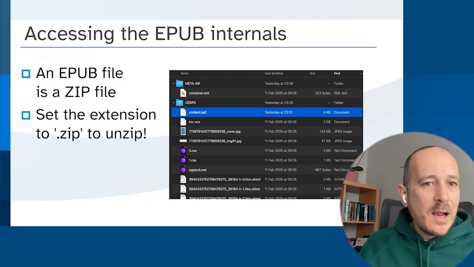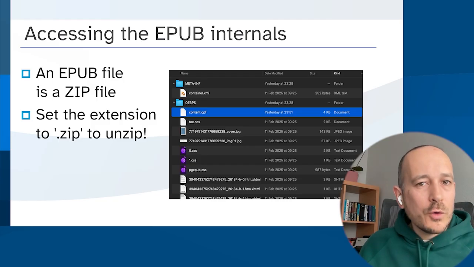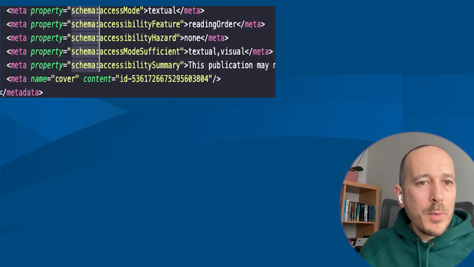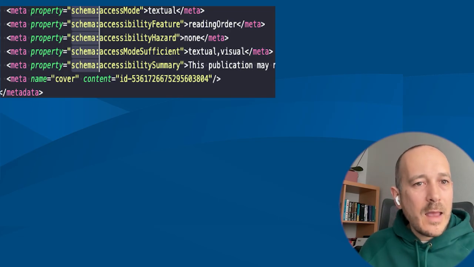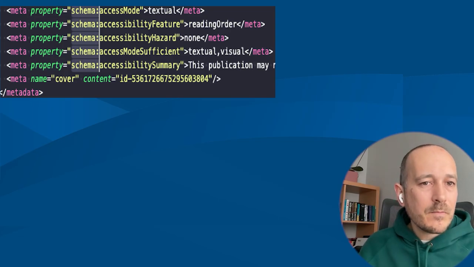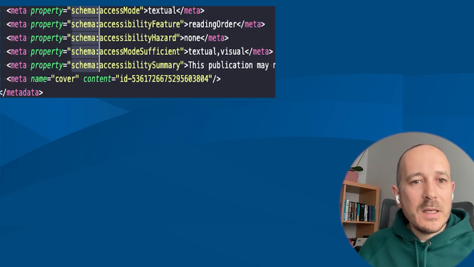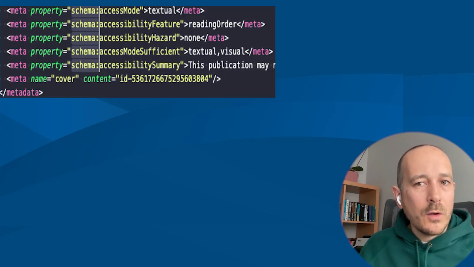For instance, let's say we want to add or tweak the accessibility metadata for the EPUB. We can open the package document, that's the file with the .opf extension, open it in a text editor, edit the metadata content from there, and then save the file. Text editors typically have very powerful search and replace capabilities or multiple selection features, and that can be great for repetitive edits or quick fixes.